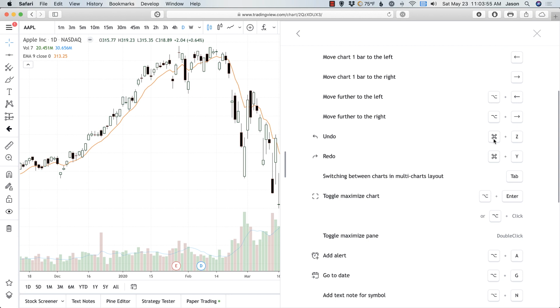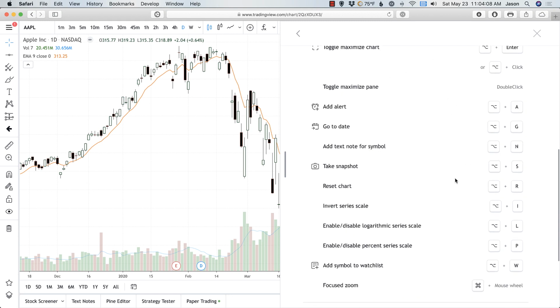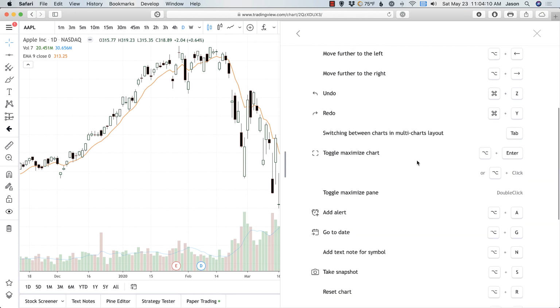So undo is Command Z on a Mac, and on Windows I believe that's Control Z. So it's going to be different based on a Mac or a Windows. You can add an alert by hitting Alt A. Okay, so for all this stuff I've been showing you, there's probably a keyboard shortcut.